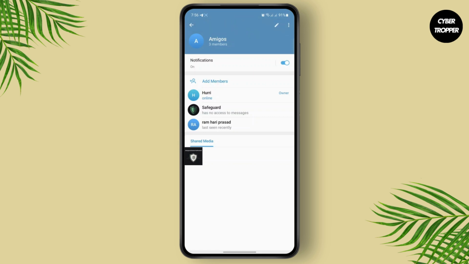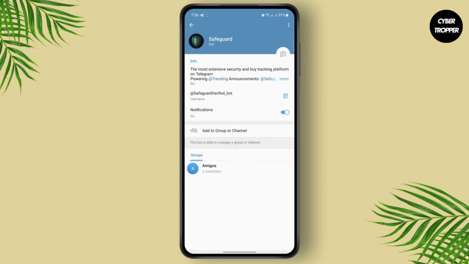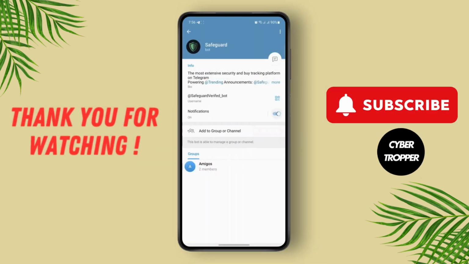So all you need to do now is simply go ahead and tap on safeguard, and if you want to give this bot admin access, you can just tap on the channel and then give it admin access. So it's as easy as that.